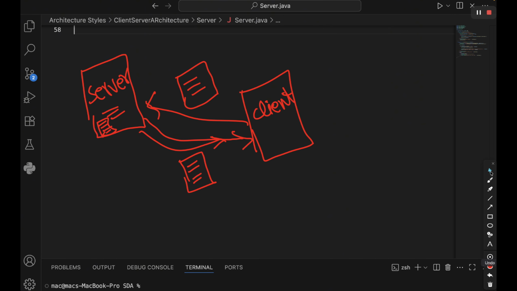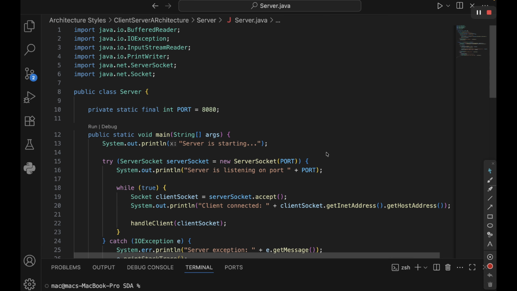So let's start with the code of the server, right? I'll be explaining the code of the server first. So here you can see the code I've added for the server. This is named server.java. This is the file name, and I will be running this code before running the client code, because the server must be running before the client sends a request, and that request will be accepted by the server.